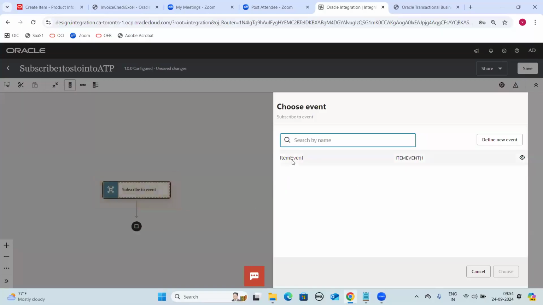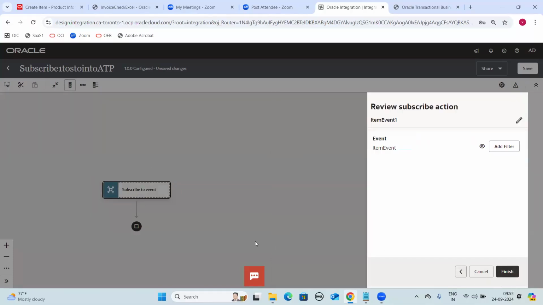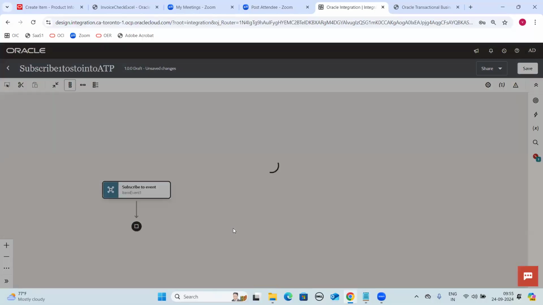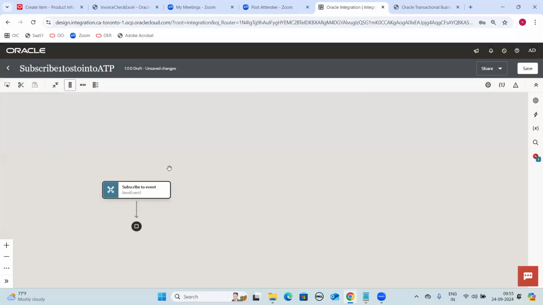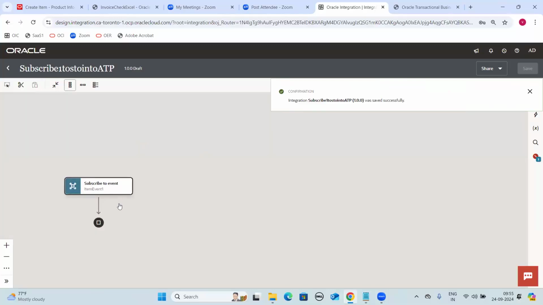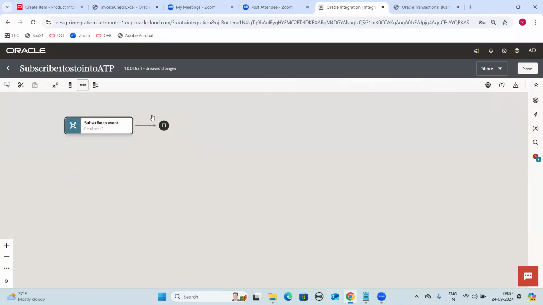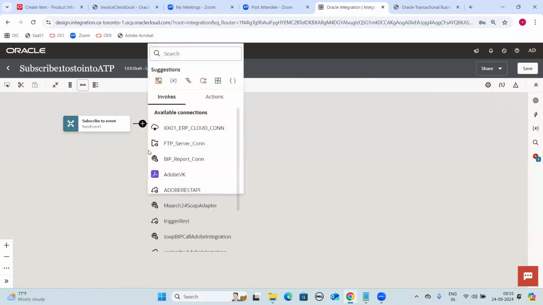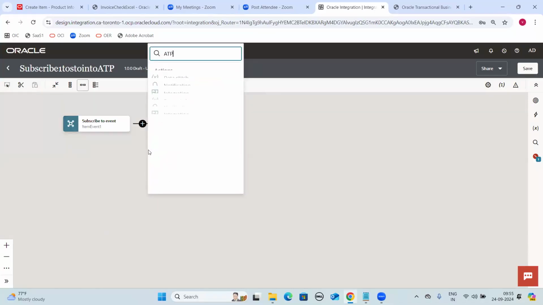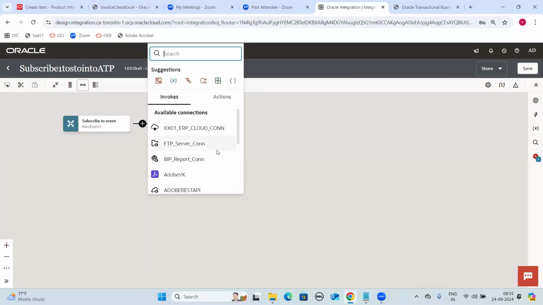In the subscribe one you can mention this, whatever item event you used, that you can have here. Choose. Now what is the next step we need to do? We got the item event from the published event. After that, from here onwards, use the ATP database.